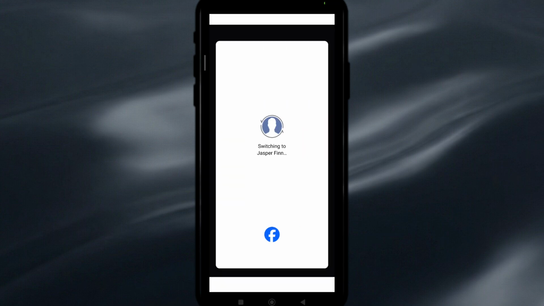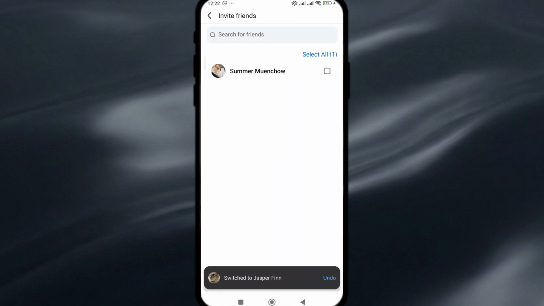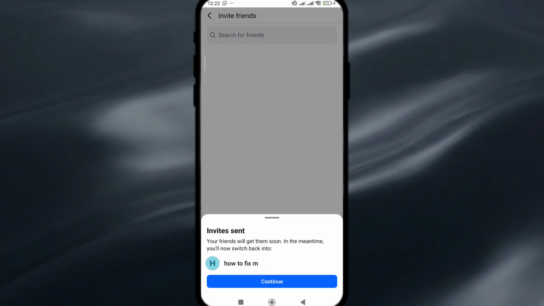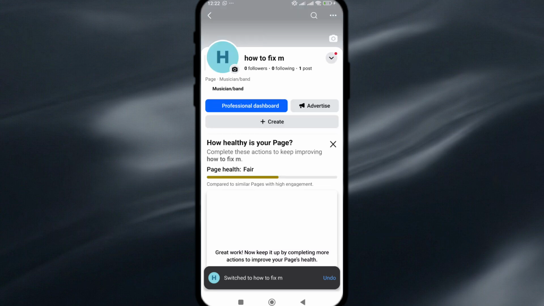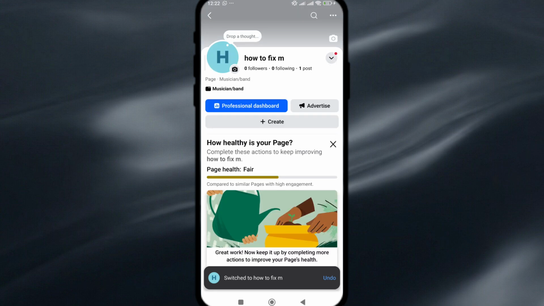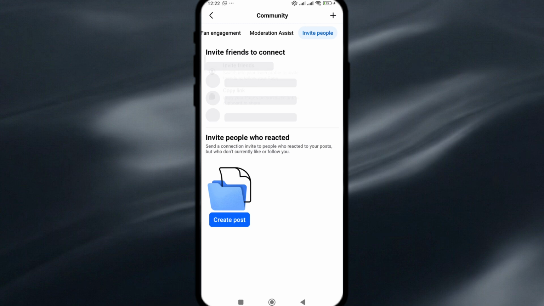After you tap Invite, they will receive a notification asking them to like your page. If they accept the invitation, they will automatically become followers of your page. You can invite multiple friends by tapping Invite next to several names before leaving the page. This is a simple way to quickly grow your Facebook page and reach more people.